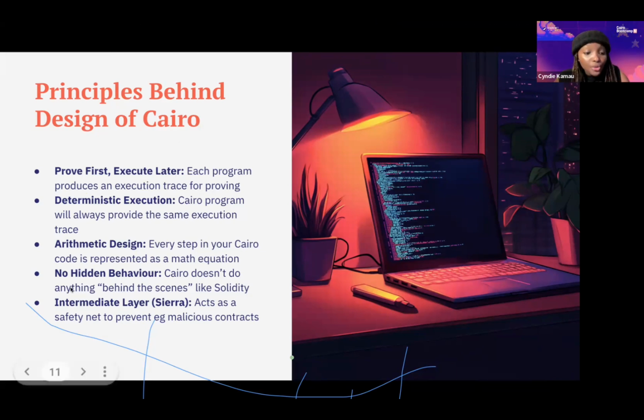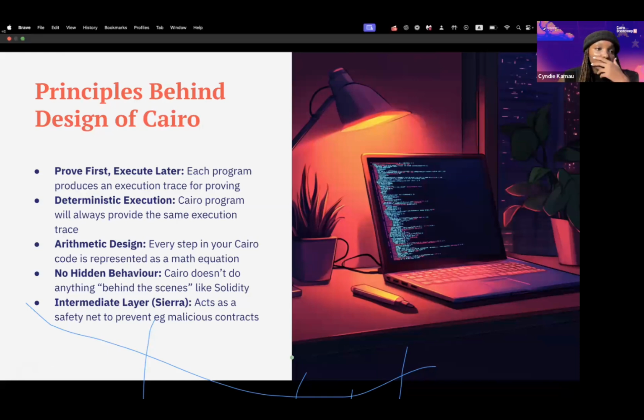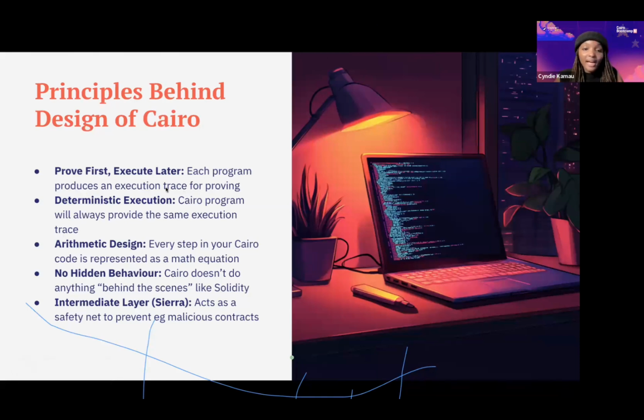So I'll show you what I mean by no hidden behavior when I come up with a Solidity program, and then we will compare it with a Cairo program, how it looks, right? So you're conversant with Solidity. But remember, I'll show you this again. We'll go through this again the week after next.